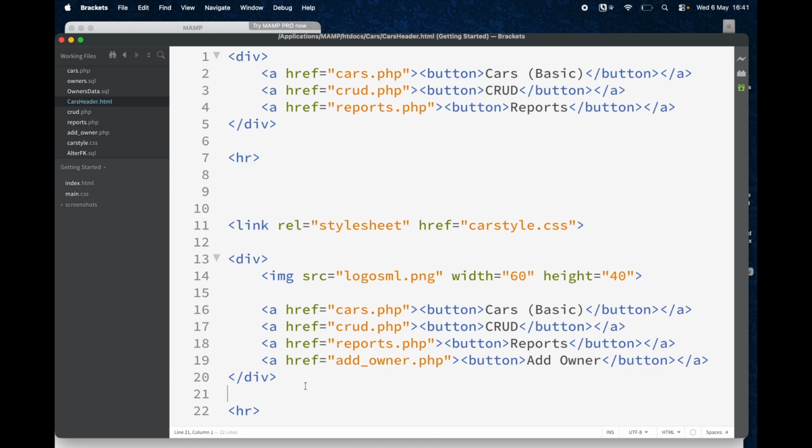Now I've changed that. I've added in here cars, CRUD, report, but I've put a new one in called add owners.php, so we're going to have a 4th button in there. I've also added in this line, which is going to add an image, and in fact it's going to add a logo for us at the top of our page.